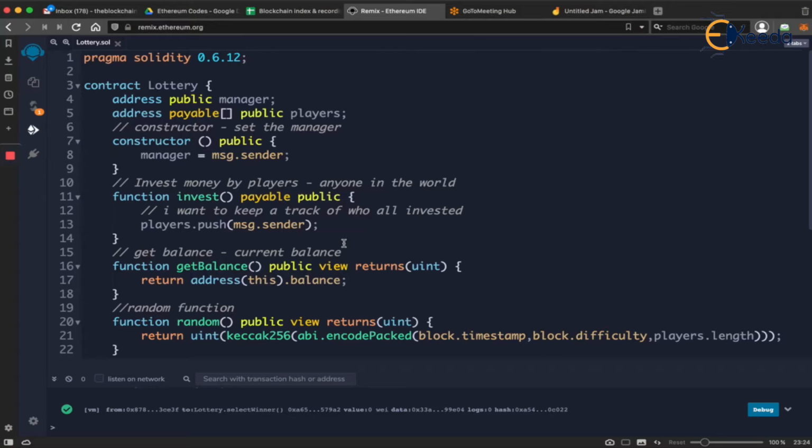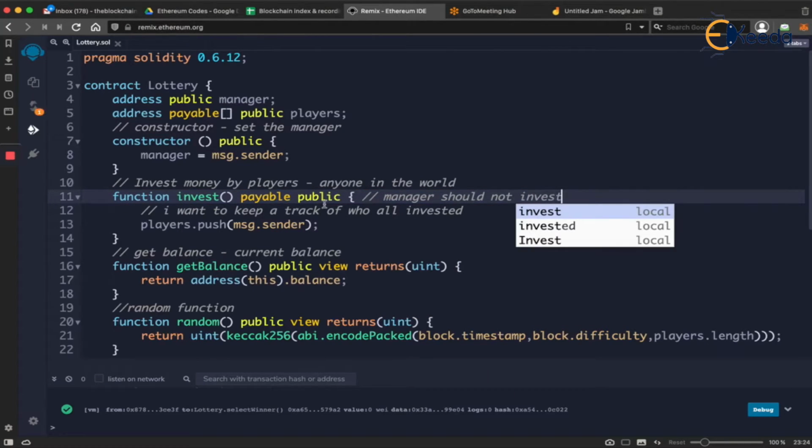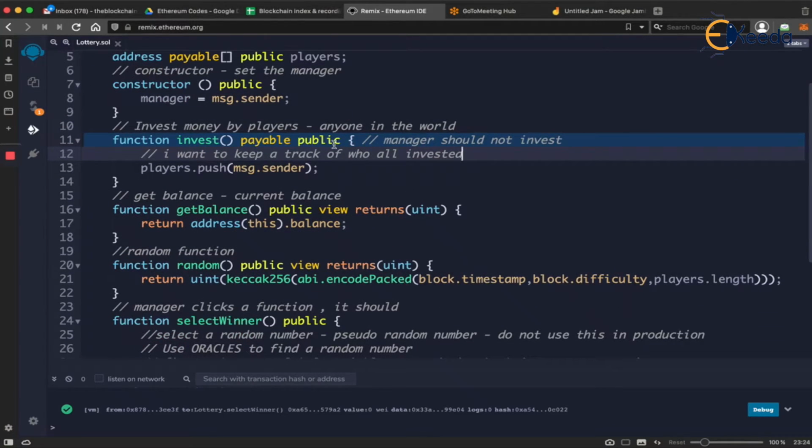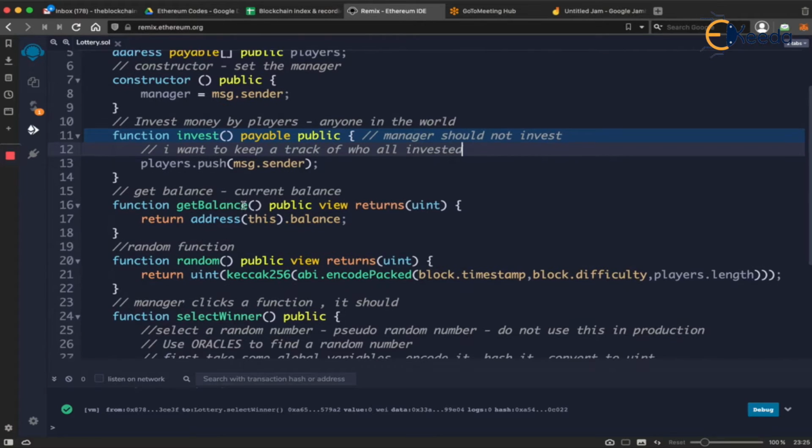Now do you see problems in this entire code? There are multiple problems. Out of this I wanted to take a few things. We have to add conditions. So you have this invest function. For me, I don't want the manager to invest. Manager should not invest. That's the first condition.